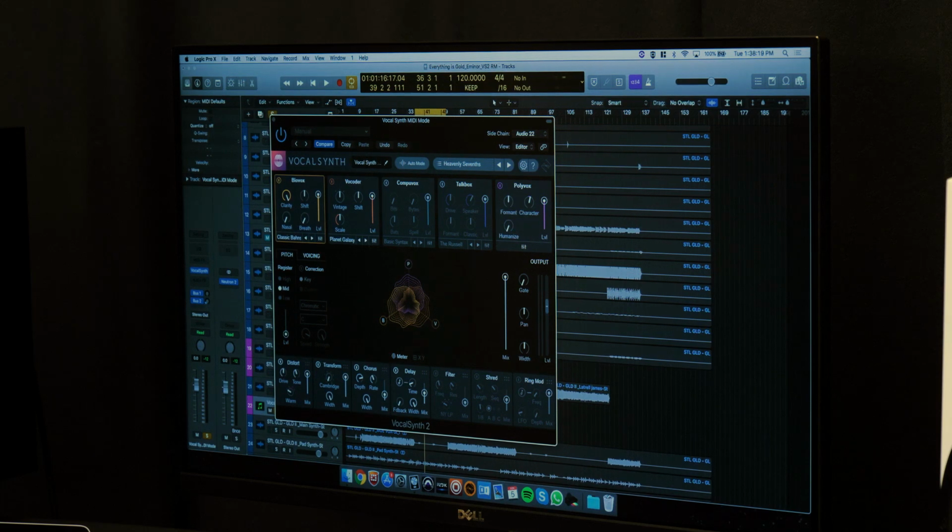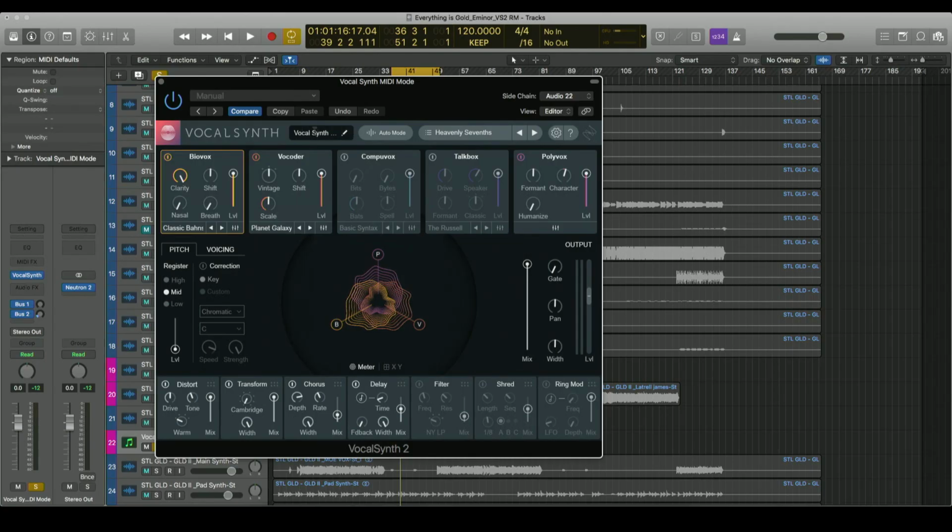So we start off at the top here. You have the ability to actually name the instance of VocalSynth 2. So if you want to be able to identify this when you are using Neutron, the visual mixer, you can give this a name that will be more easily identifiable by you, so that when you're mixing using the visual mixer, you can clearly see and identify the exact instance of the VocalSynth plugin that you want to control.